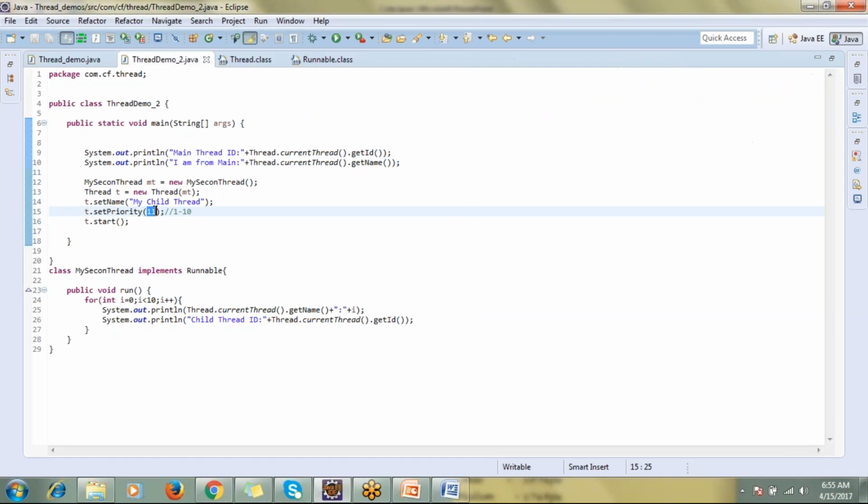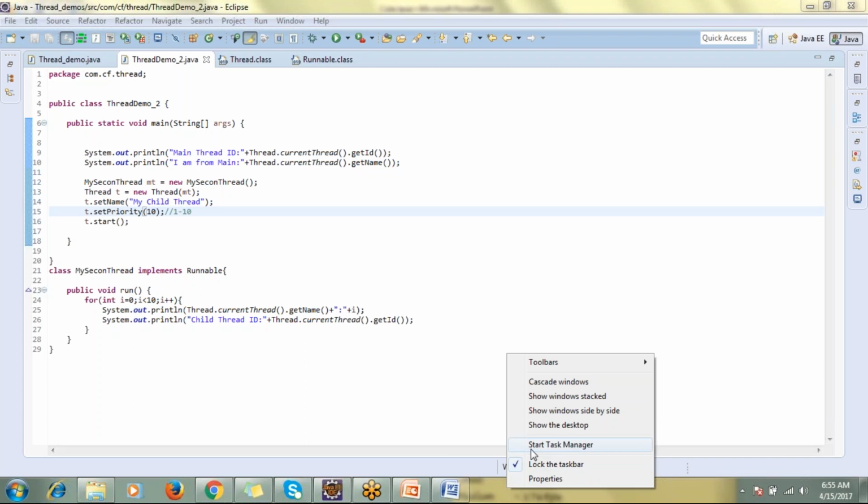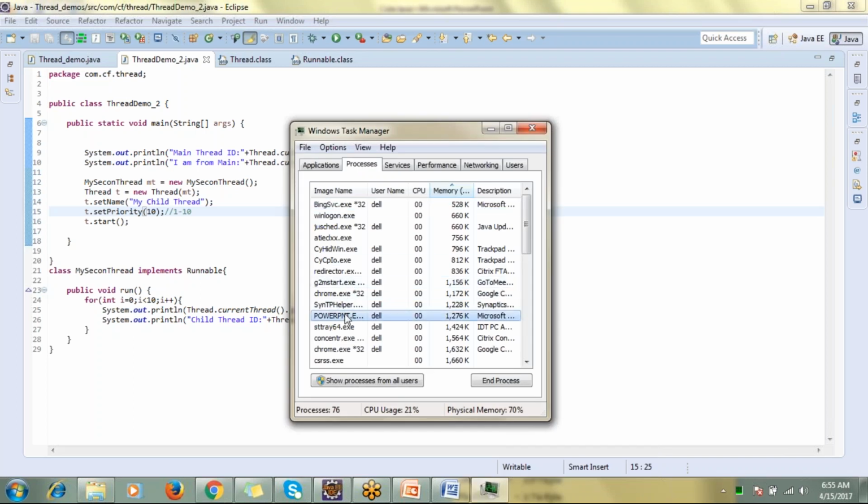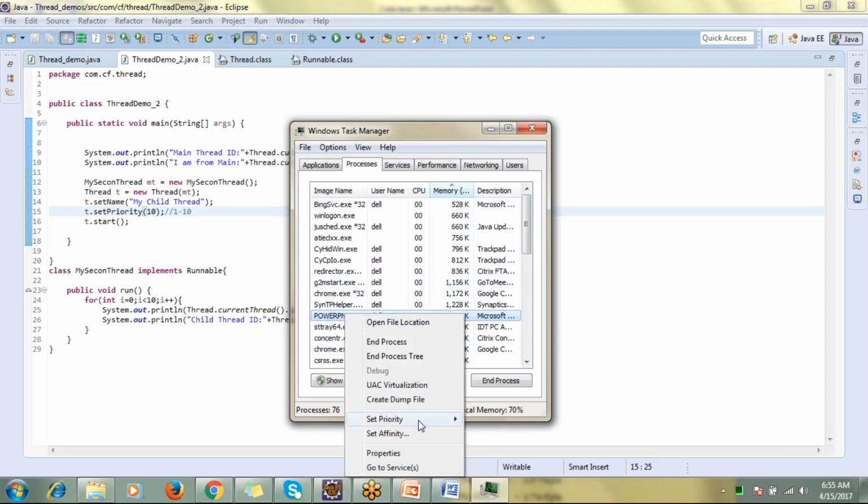So the priority range must be 1 to 10. If you want to go high priority, you have to give 10. In a similar way, your operating system also defines its own priorities, correct? Set priority. So these are the priorities. These are the predefined priorities. We have to use only these priorities.